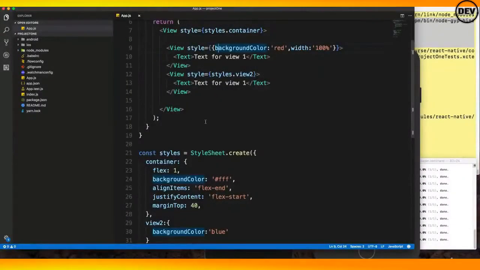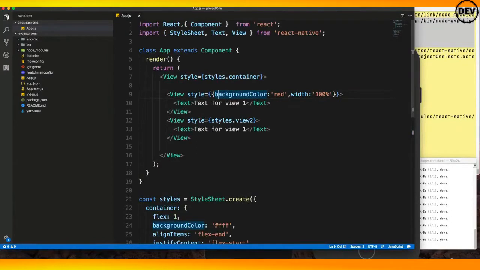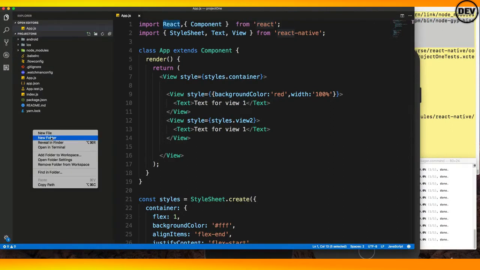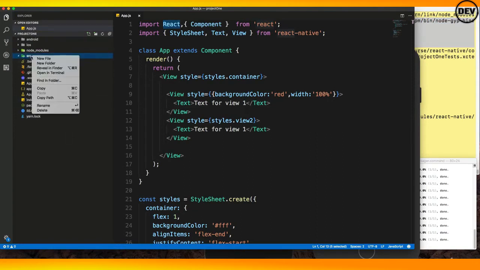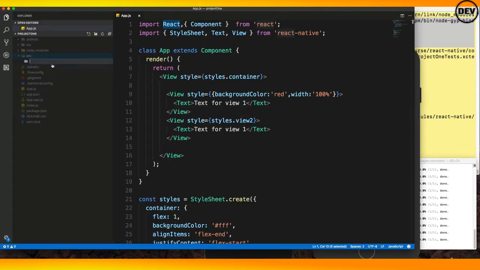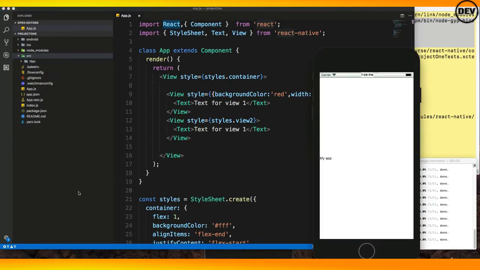Right, so custom components. How can we use custom components? This one works just like React for web. Same idea. I'm going to go right here to the root directory and create a new folder called src for source, and then a new folder. And what I want to do is create a navigation bar right here at the top.